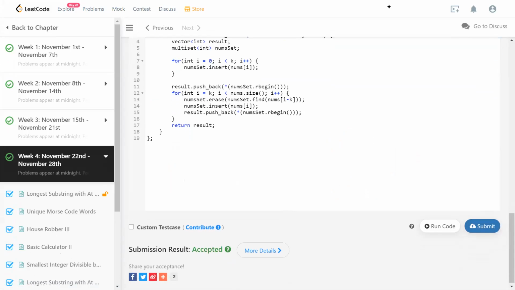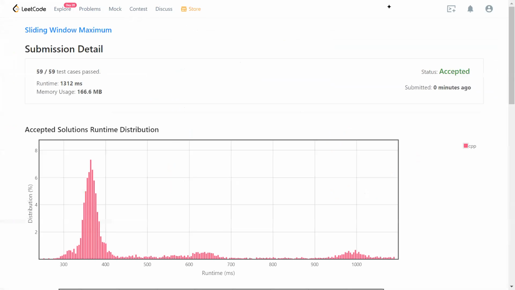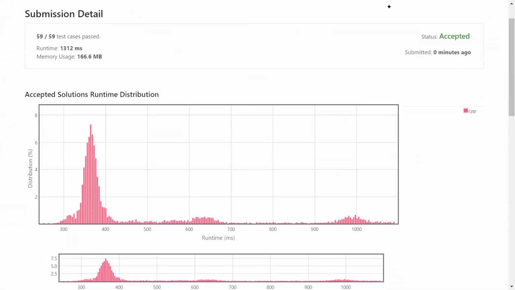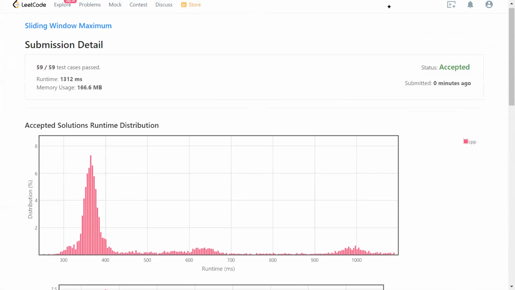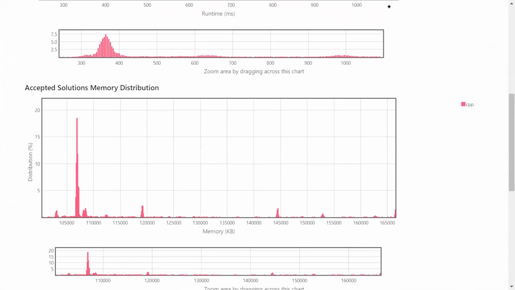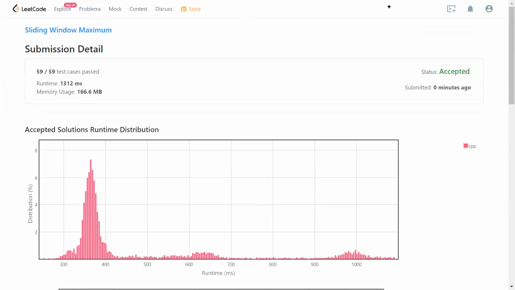It was accepted. Let me show how much time it takes. It took more than a second, 1312 milliseconds. And if I look at the C++ submissions, it is beyond the window here. So that means probably less than 1% of the people got this much time. And even space wise, it took 166 MB. And if you look at the window here, it is only up to 165 MB. So space wise also it takes a lot more space than other implementations, right? So let me discuss a more efficient method.